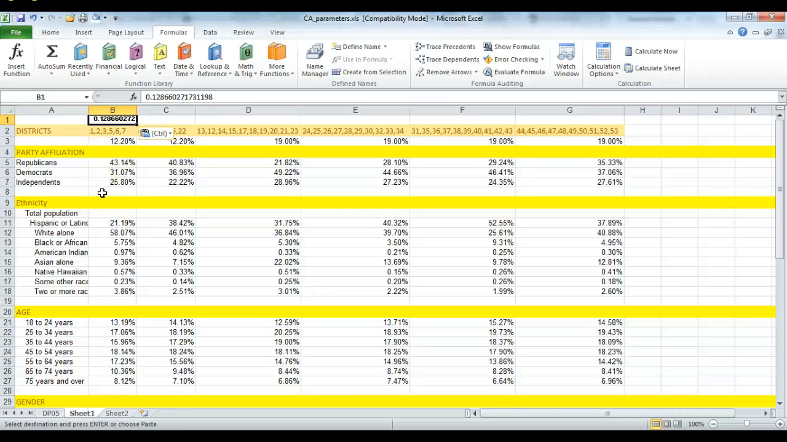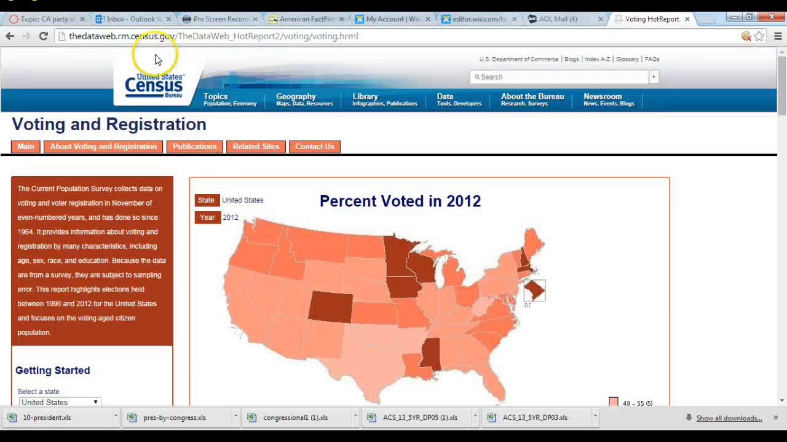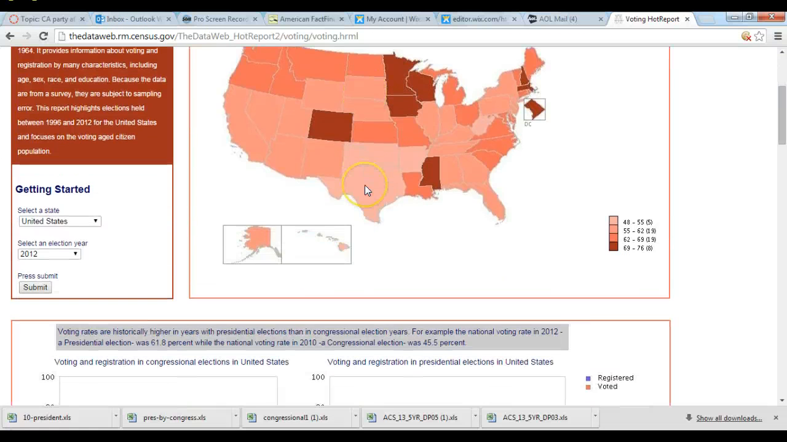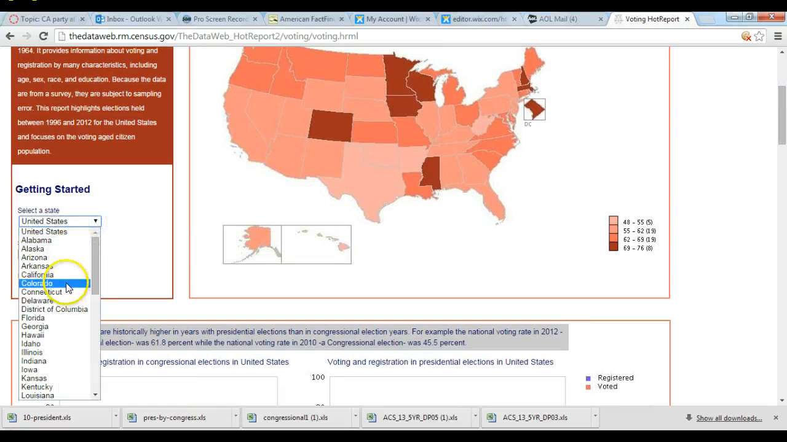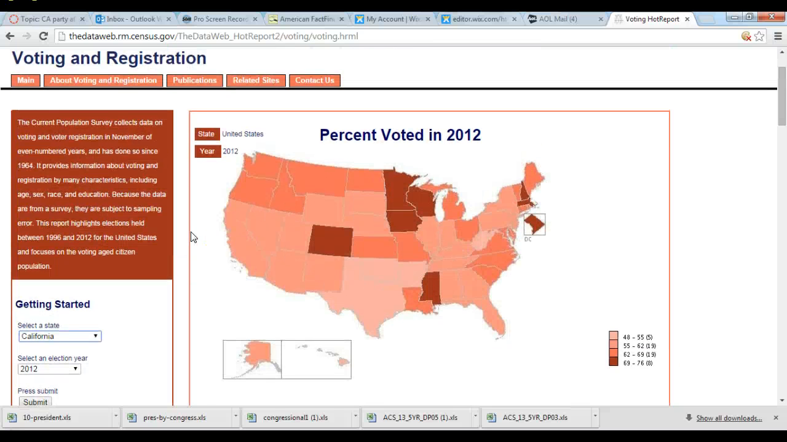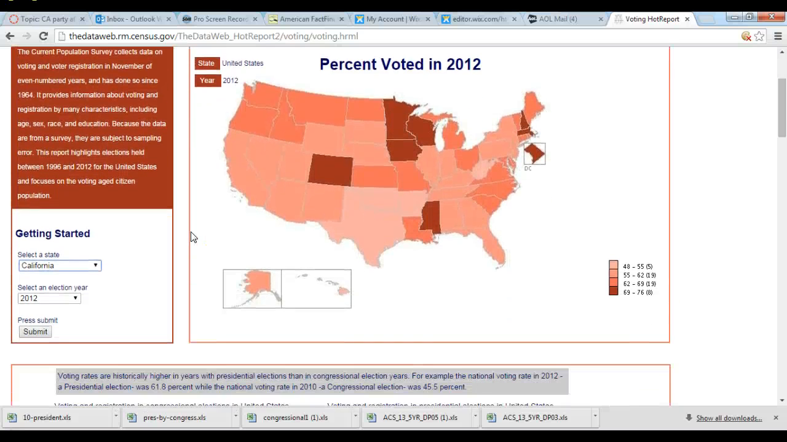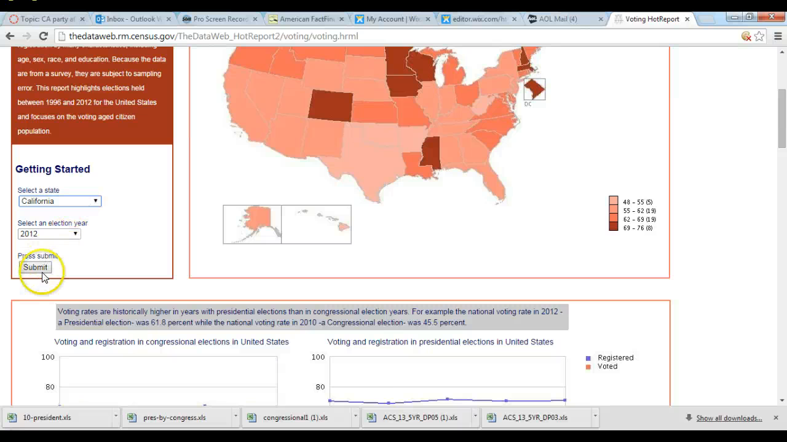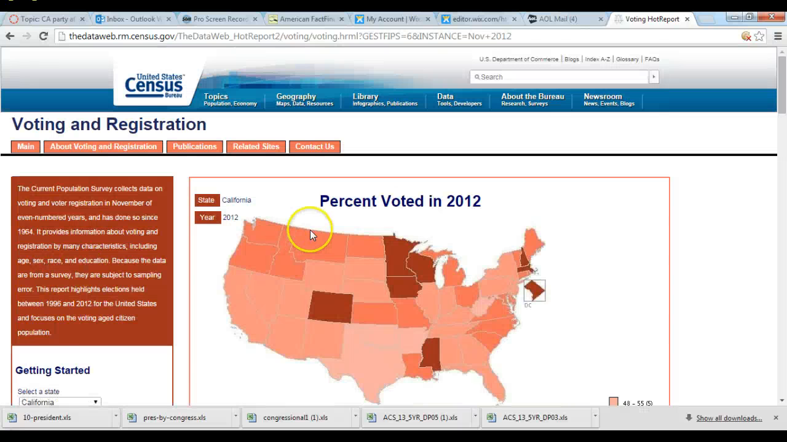One more step that you could take is to use the report by the census. We'll do that. So now we'll go to the data web. This is the census voting and registration. And what we could learn here, and if you're working on a campaign, you're going to have a lot more data to choose from. But if you're not, and you're doing this for some other reason, and you don't really have access to all of the data, you would then come to the voting and registration, and we'll take a look at California 2012, and we'll submit this.